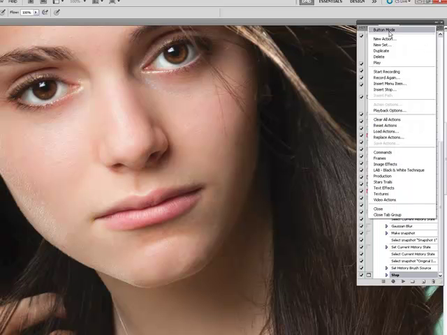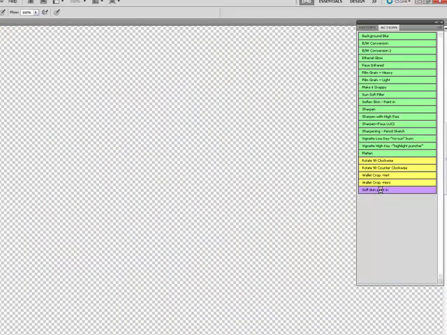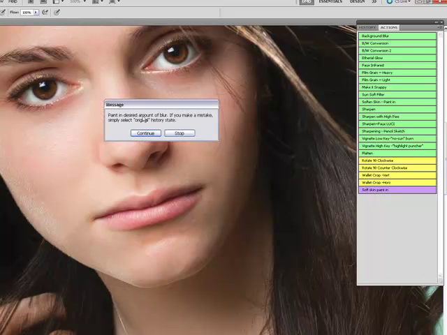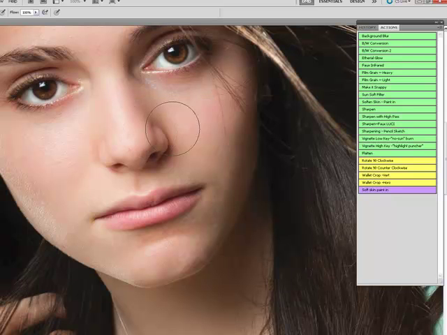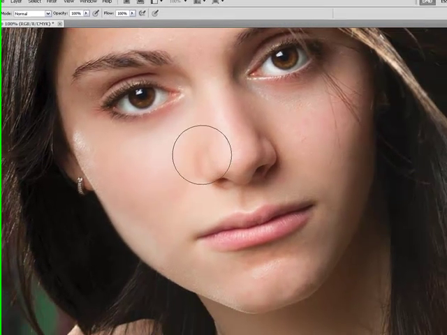Now let's go back into button mode. Cross your fingers. Soft skin paint in. All right. Paint in desired amount of blur. If you make a mistake, simply select original history state. Okay, continue. Now I've got this. I usually paint in at about 30%, but for the sake of demonstration, I'm going to paint in 100 so you can see it.